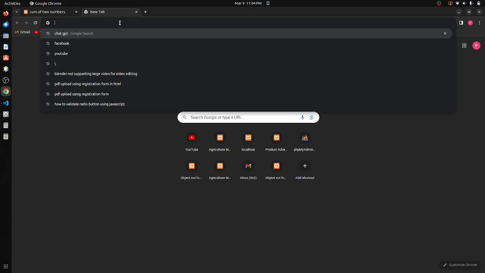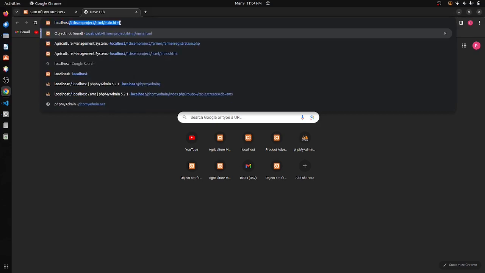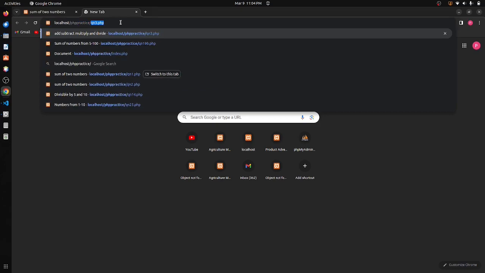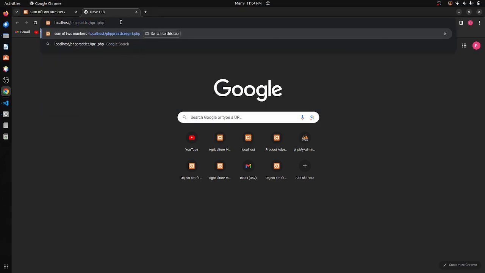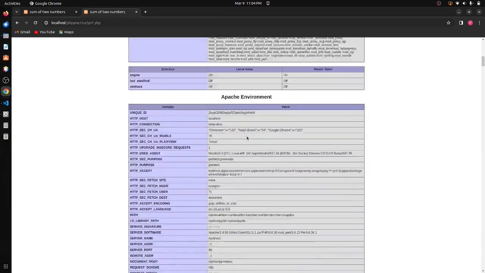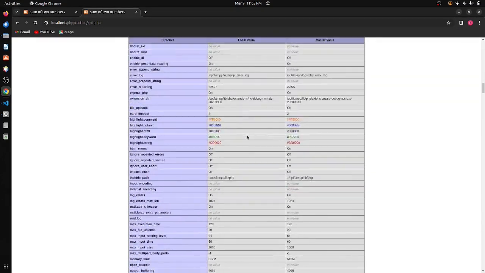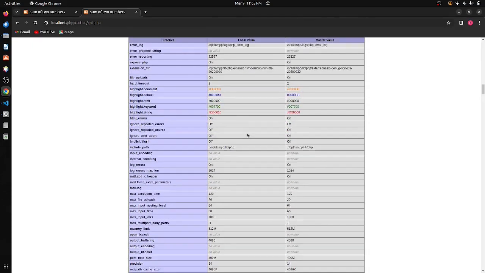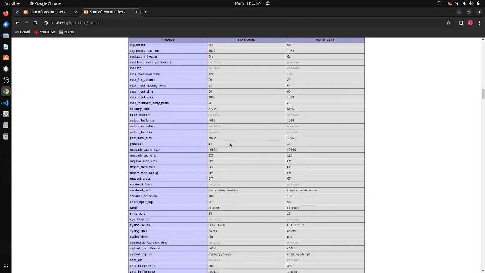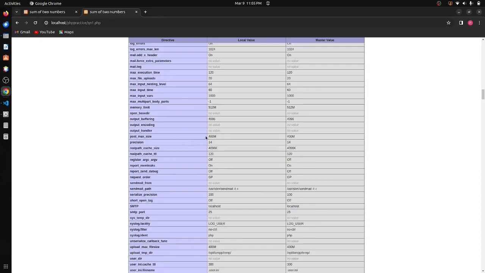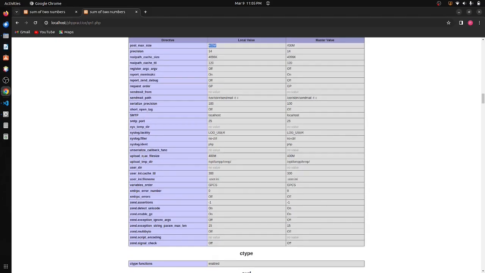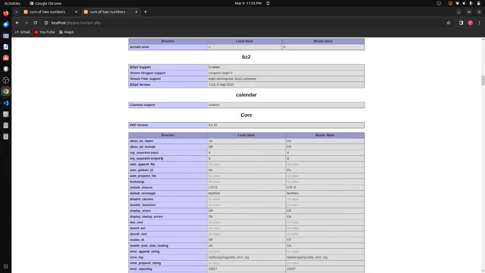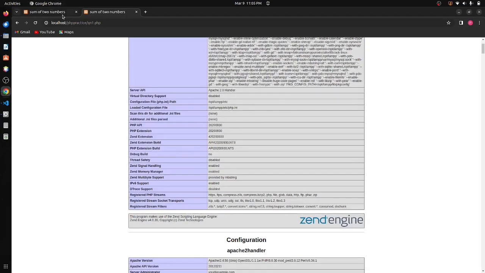Now let me check it. Localhost, PHP practice, question number 1 PHP. Now if you scroll to the core and check post max size, here it is 400 MB and upload max file size is also 400 MB. That means our change has come into effect.